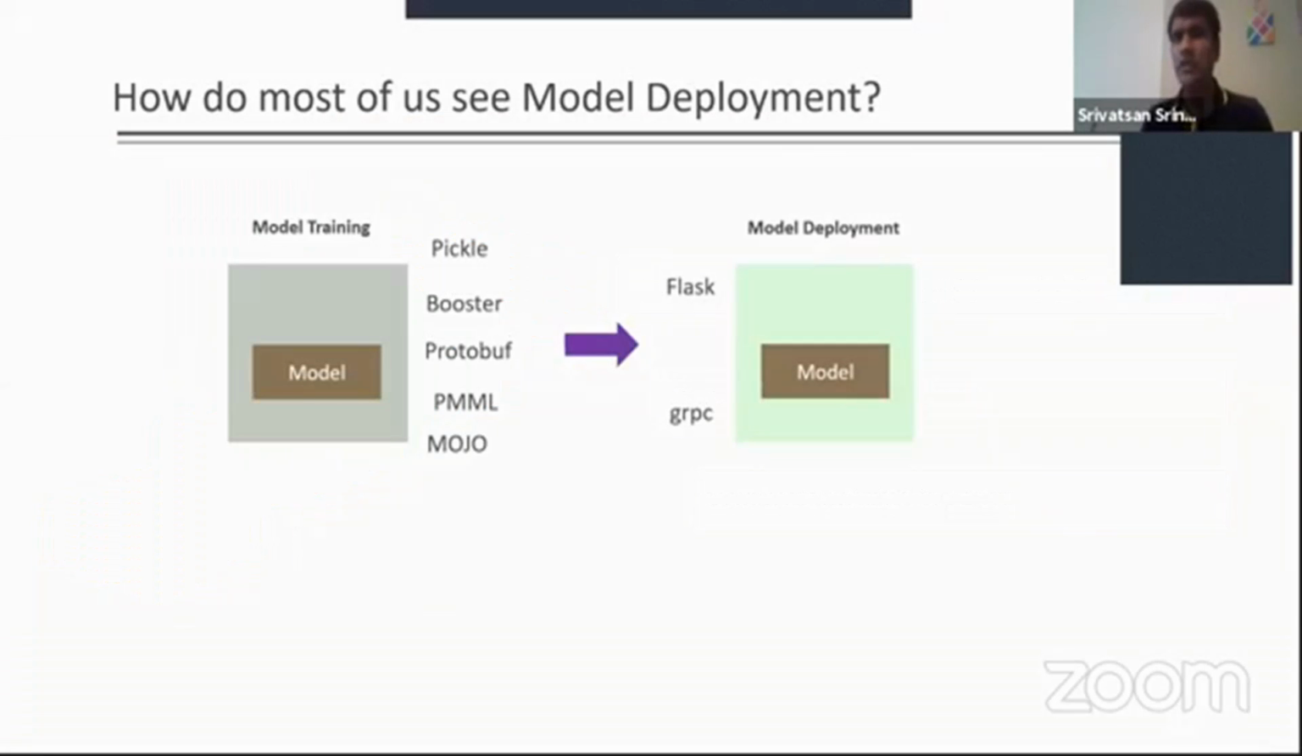Let me get started. So how do most of us see model deployment? There are multiple reasons we see it that way, because we always think the data comes to us in a single nicely formatted CSV file. Or it's what most of us have been taught, or the information is available online. What we think is, I have a trained model, and finally I have a model object. The model object can be a pickle file if it's scikit-learn, a booster file if it's XGBoost, a protobuf if it's TensorFlow, a MOJO object if it is H2O, or a PMML file, which is a common format for model interchange.